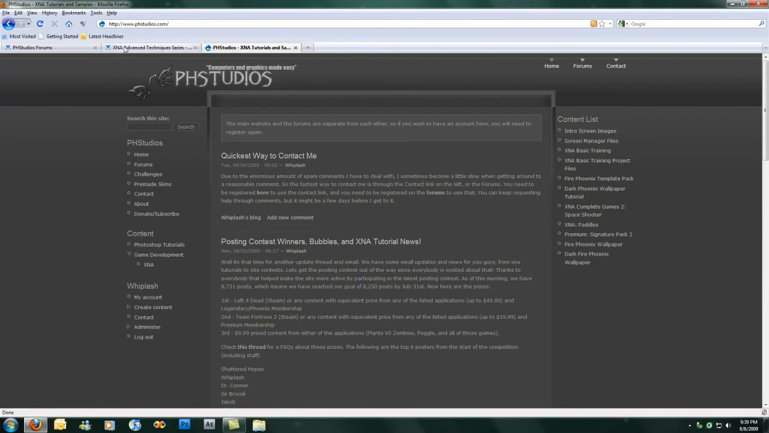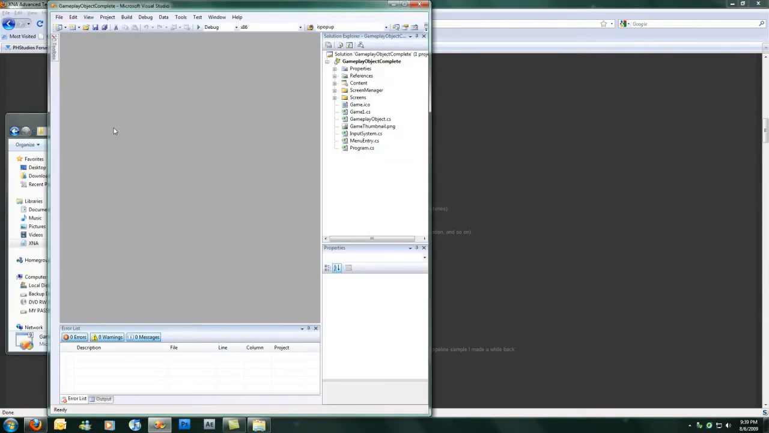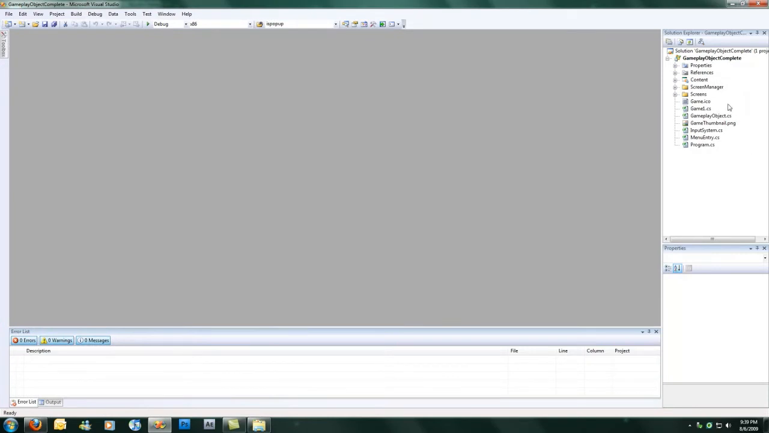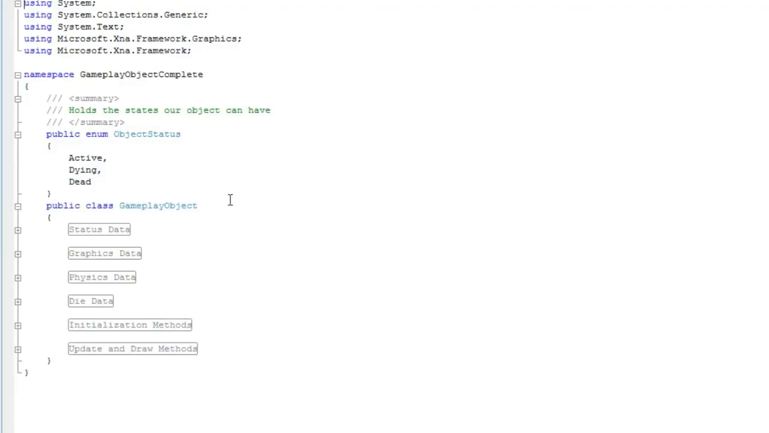So go ahead and download the gameplay object tutorial number 14 sample and unzip it. Now when you unzip it and open it, you will have access to the complete gameplay object sample. And just to easily demonstrate, I'm going to run this sample and do play screen, and that's all you get. You can't move it or anything. So that's a pretty boring sample, but it's the back end that you're worried about.